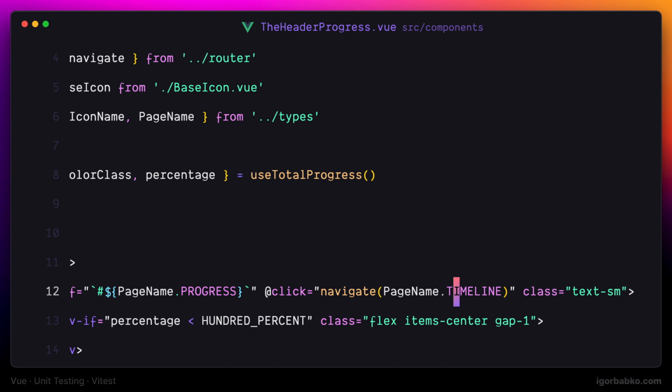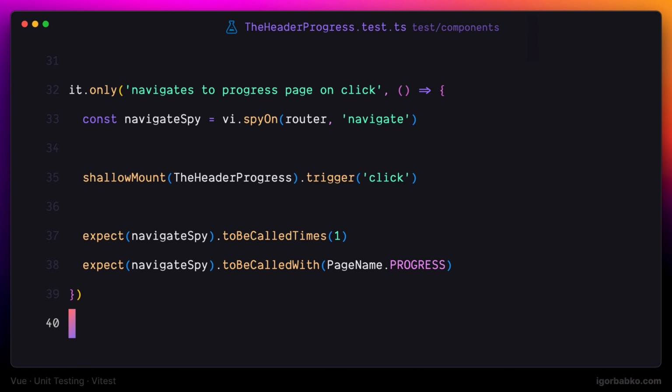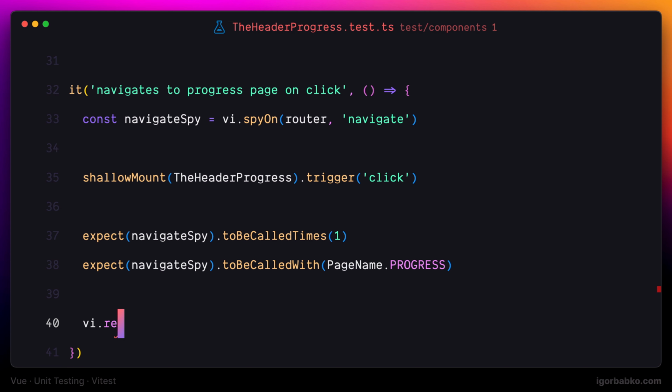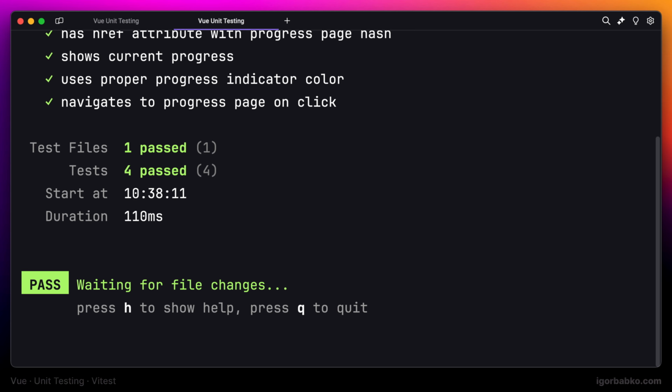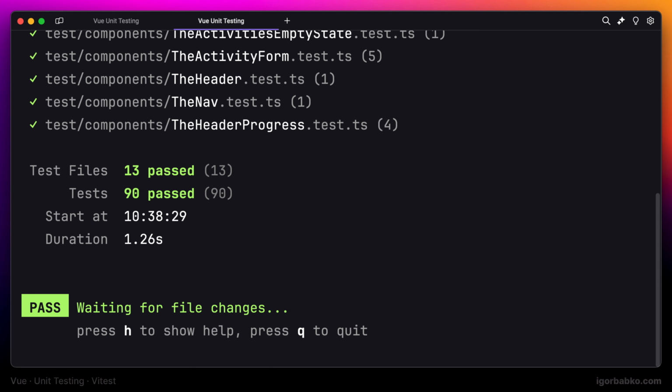So at the end, since we have used mocks in this test, let's restore all of them. We restore mocks by calling the method restoreAllMocks, like so. And that's about it. Let's continue in the next lesson.